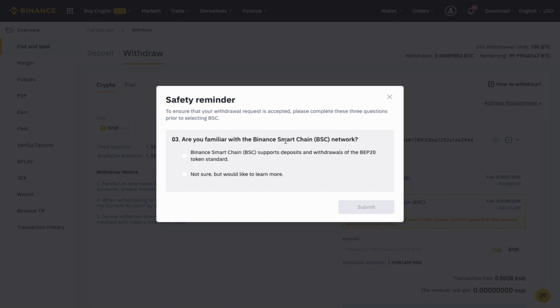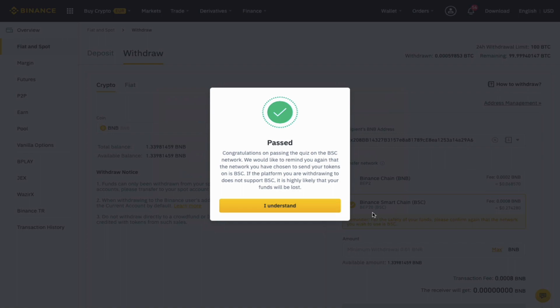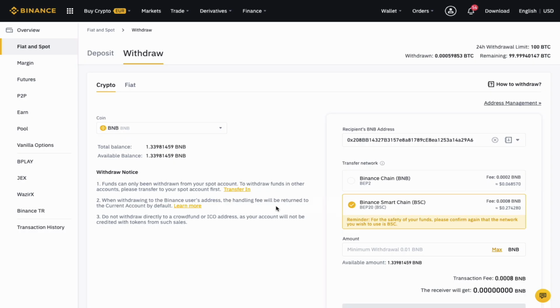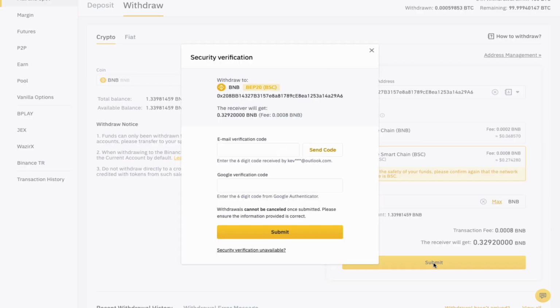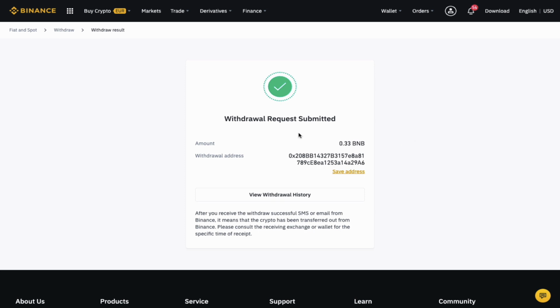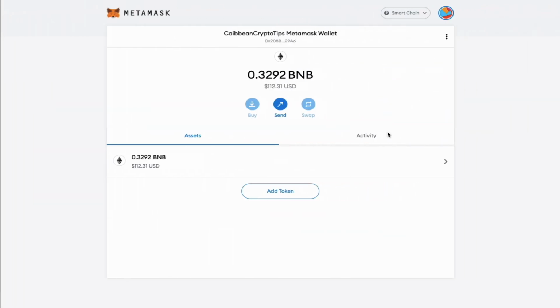Are you familiar with the Binance Smart Chain? Yes, I am. And I have passed the test. Now I'm going to enter the amount of BNB I want to withdraw. In this case, it's going to be 0.33. I'll click submit. And of course, I'm going to bypass this two-factor authentication step. Now, as you can see, the transaction was successful. And over here in my MetaMask wallet, you can see the BNB has arrived safely into my wallet.